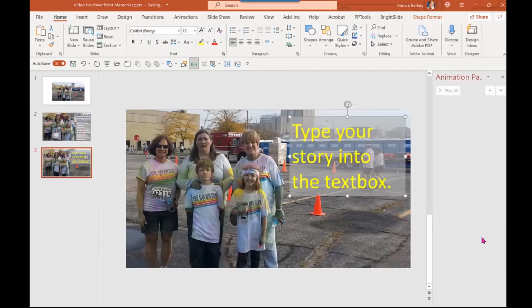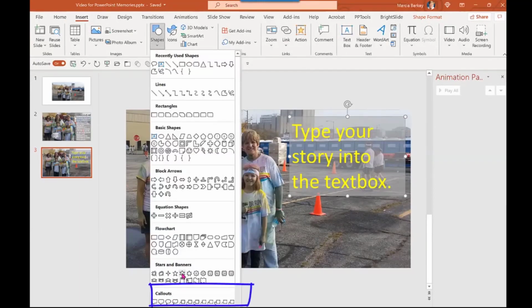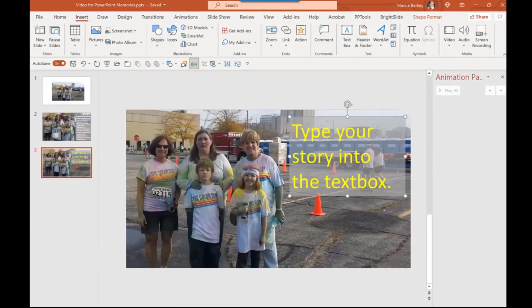But I like the shortcut of Control right bracket. And then if you want a callout, you would go to Insert, Shapes, and there's all kinds of callouts. Down here under callouts, I kind of like this circle one, but this rounded squared-off one gives you more space as well.